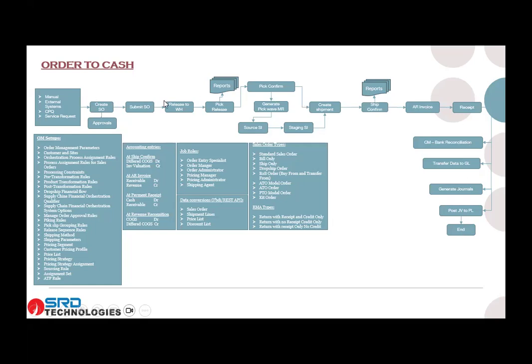To perform this cycle, initially we need at least configuration in order management module, pricing module, receivables, cash management, and general ledger. In general ledger it's already completed, right? We have defined mandatory setups in general ledger. Now let's start configuration in order management. Okay.